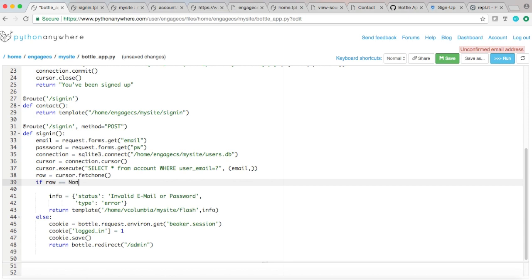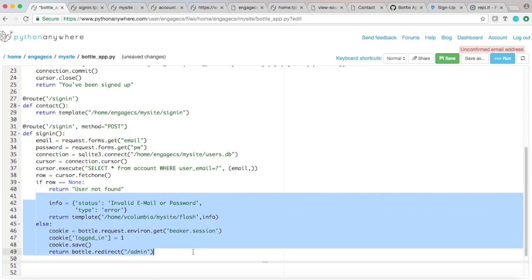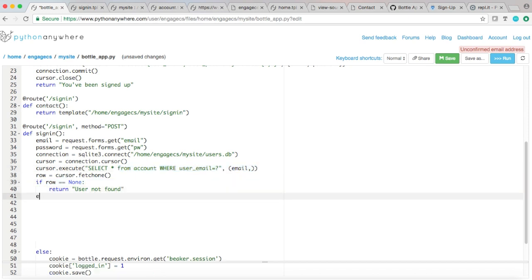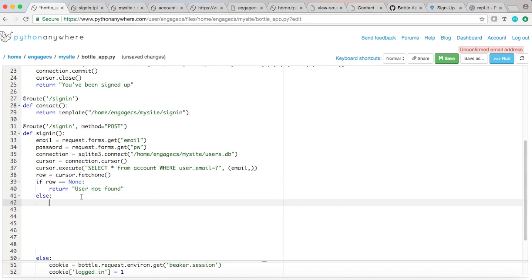So I'm going to say if row is equal to none, right? If there's nothing in row, then print user not found, which makes sense, right? Because if row is empty, that means that nothing was collected, then the user wasn't found. Otherwise, we can go ahead and check the password for it. Okay, so we have if row is equal to none, return user not found. Else, we're going to return, we're going to say welcome. And we could put a template here and we could say welcome the email.